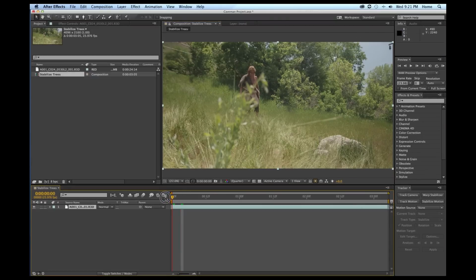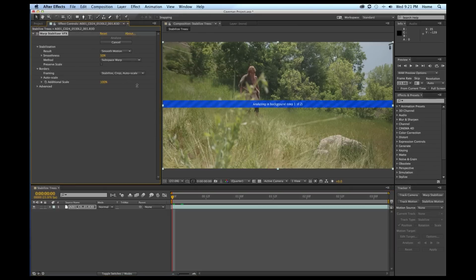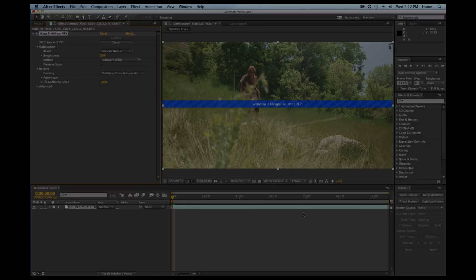So what I'm going to do is stabilize this. With the clip selected, we're going to go up to Animation, and you're going to select the Warp Stabilizer. Select that and it will start tracking immediately. So this will start stabilizing. Up here you'll notice the progress. It'll show the progress up here, how many frames it's doing, and I'll come back when this is done analyzing.